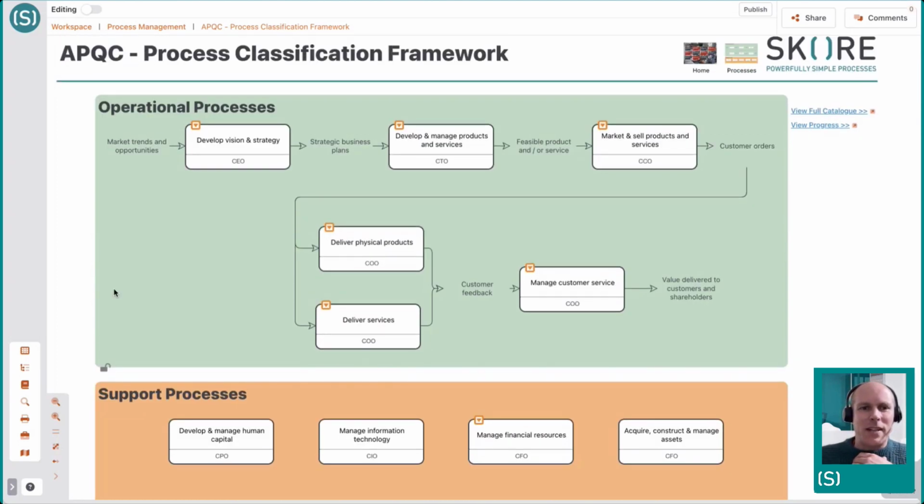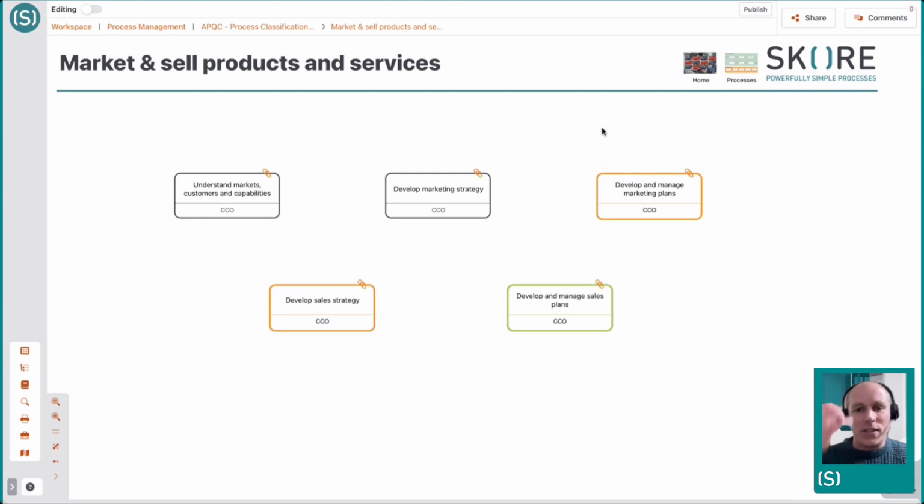So you'll see we've created the very high level view of this, the high level process steps broken down into operational and support processes. And then if I take any example here, say market and sell products and services, again, what I've done is we've just used a what box to define the different processes that the APQC have defined in the classification framework.